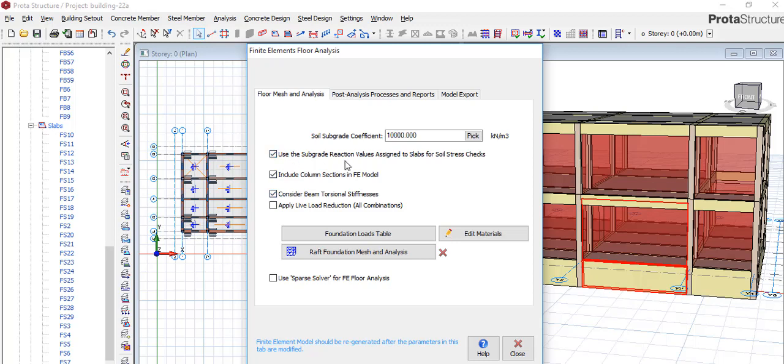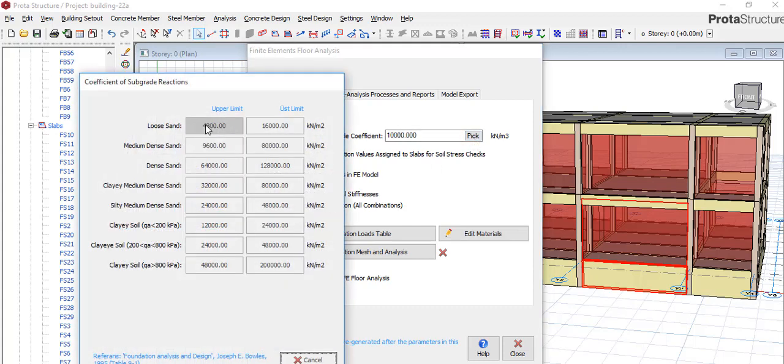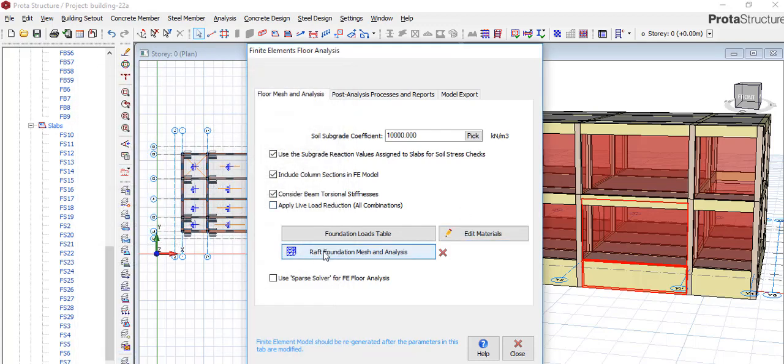Check. Use the subgrade reaction. Yes. Include soil and column section. Yes. Consider beam torsion. Yes. Do all this. Then after you've done that, you come to this place. This has a range, upper and lower, depending on your soil reports. You check your soil report for it and you place it there. But if you don't know it, just leave the default.